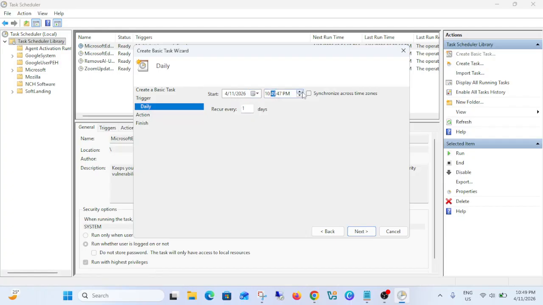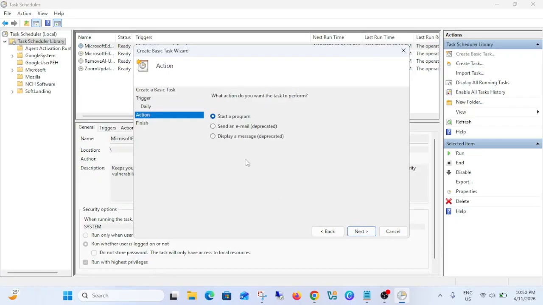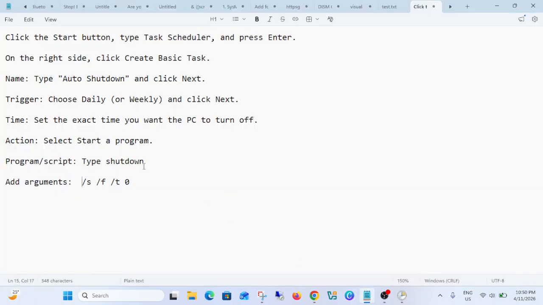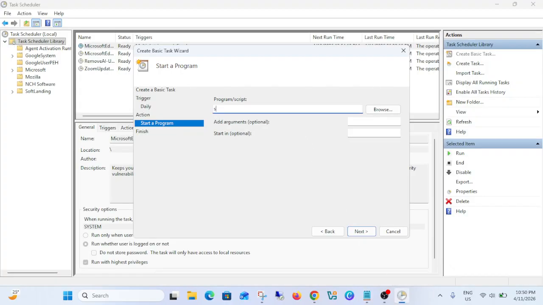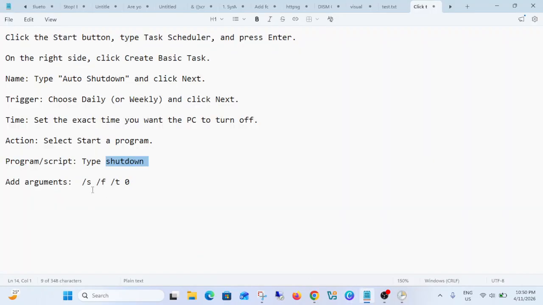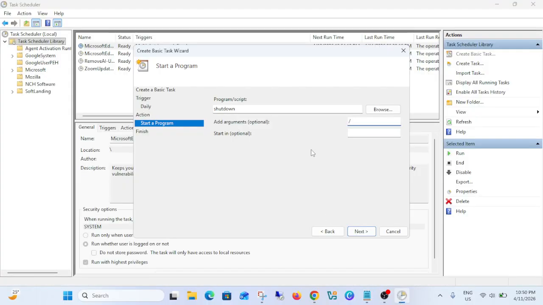I'm going to select it at 11:58 so that my system will shut down a few minutes after recording the video. Then click on next, start a program, click on next. Now the argument you need to type for this is shutdown, and now in here give a forward slash and type here s, forward slash f, forward slash t, and 0.